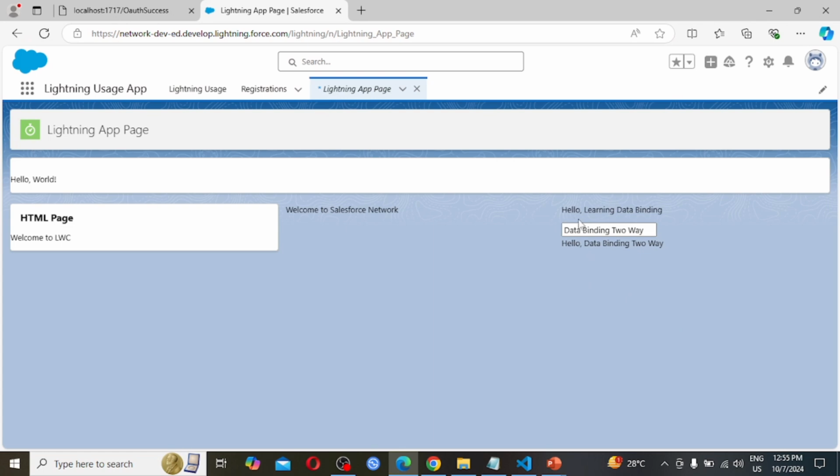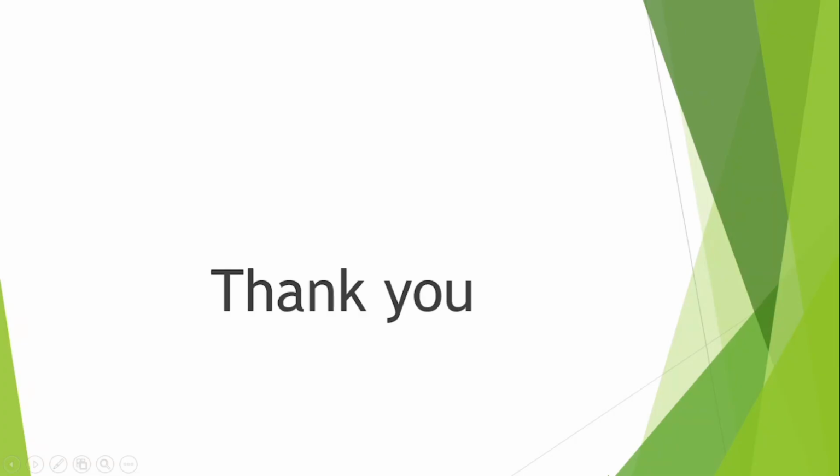So here we are seeing that this message is coming from one-way data binding, and this message is coming from two-way data binding. So in the text we had provided data binding two-way and hello data binding two-way is coming. So if I put anything here, like any data, session 2, and press the tab, we are seeing this is changed. So whenever we are changing the value of this text box, we are seeing it here. Thank you.